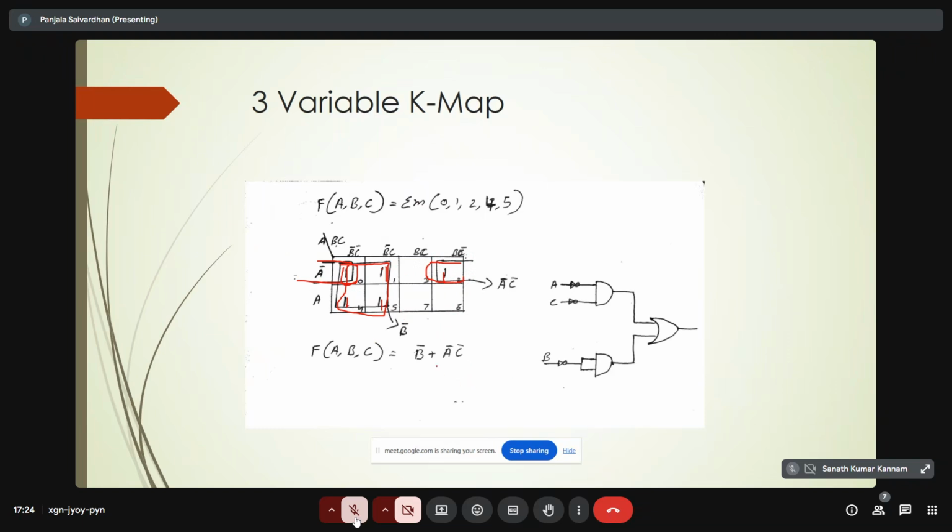By this we get the output as B bar, and this corner grouping gives A bar and B bar. We get this final expression. This is the design of this circuit.